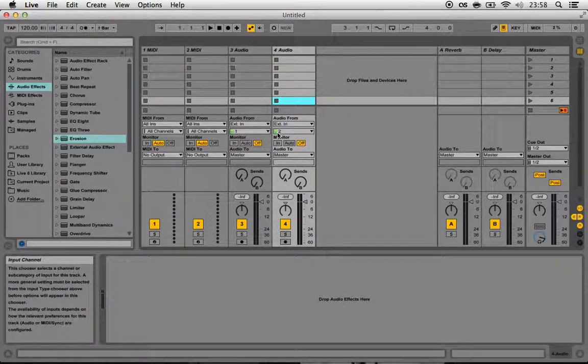Now, I'm not hearing that audio because my monitor, which is allowing the audio to come through my speakers, is off. And that's going to be the default on these audio tracks so that you don't get feedback. Because if this is on all the time, what can happen is your microphone can come through the speakers and back into your microphone, through the speakers again, and back into your microphone, and just create a really obnoxious feedback loop.